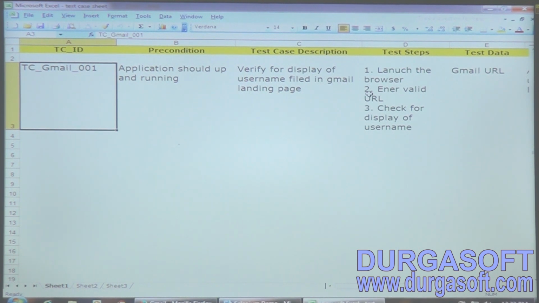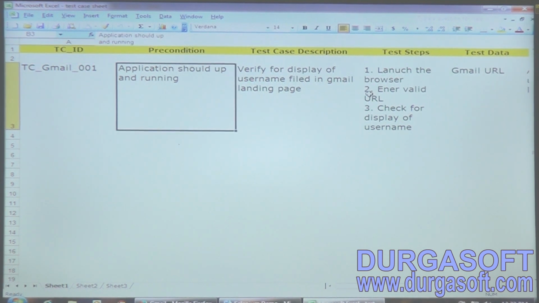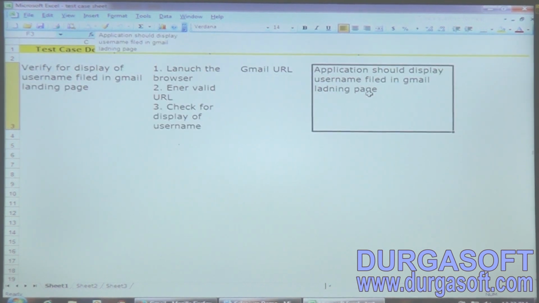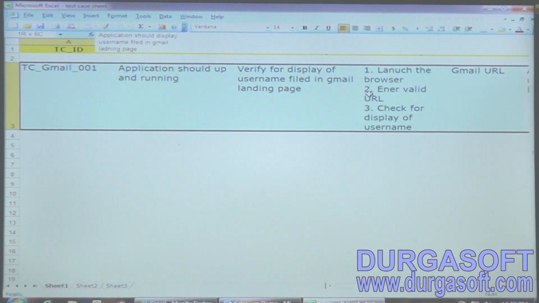So to show your work, team, the first thing you need to do is design test cases. For designing test cases, you have to document them like this: test case ID, precondition, test case description, test steps, test data, expected result. Okay, this is what we document while designing a test case, up to the expected result.